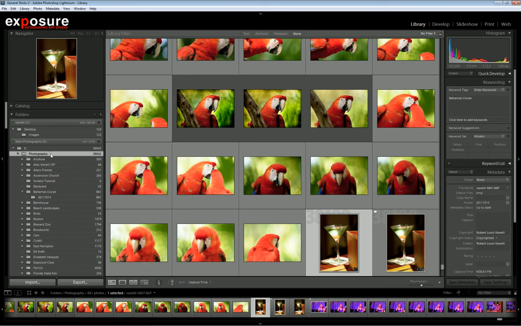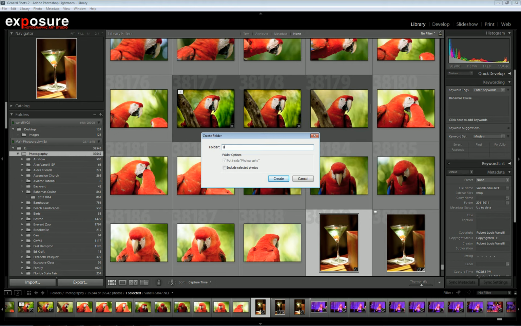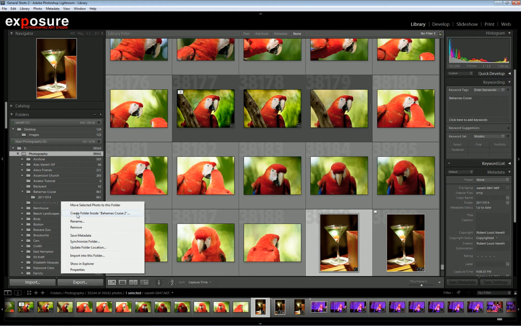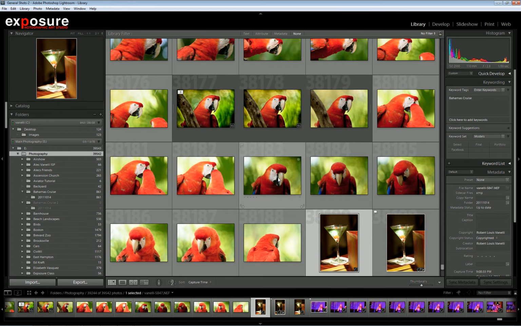All right, so here we are with the Photography folder. Right mouse click, create a folder inside of there, and we're going to call this Bahama Cruise. And since I already have a folder called Bahama Cruise, let's just give this a number 2. Create. Notice it's grayed out. Right mouse click, and let's create another folder inside of this just to help us organize it better. And we're going to give it the date that we did the shoot, 2011, October 14th, and Create. Now we have our folders all organized properly.